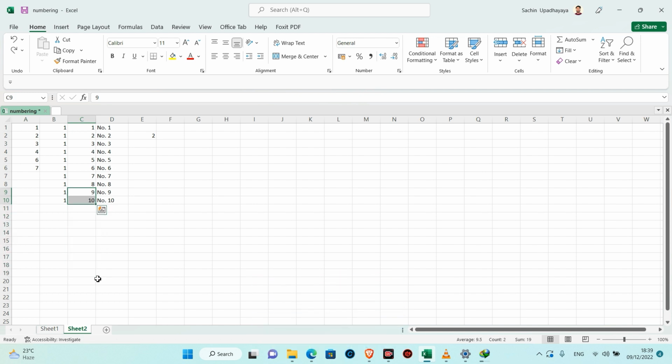Okay, let's start with this one. This is also the same, like select any 2, then drag it. You can select any 3, any 4 and drag it. Okay, as you like. Now next, what we'll do, we'll use a formula.